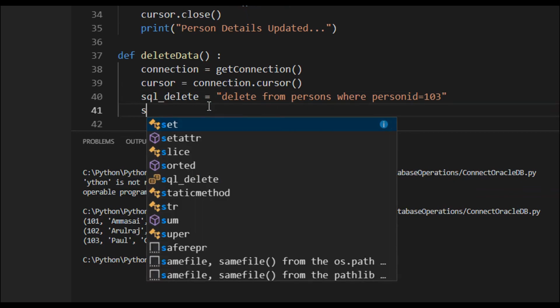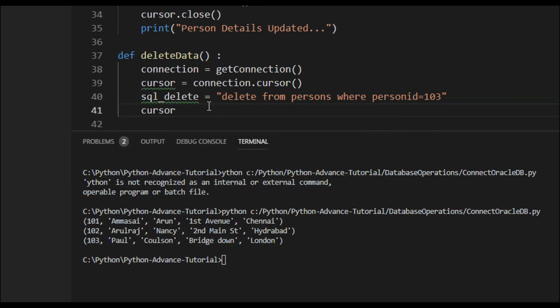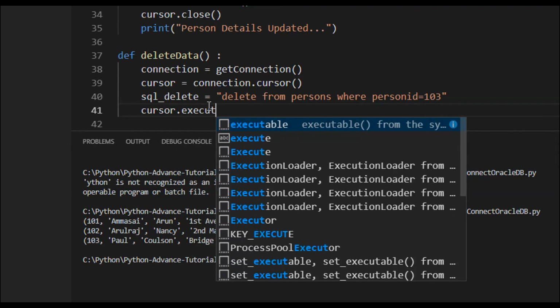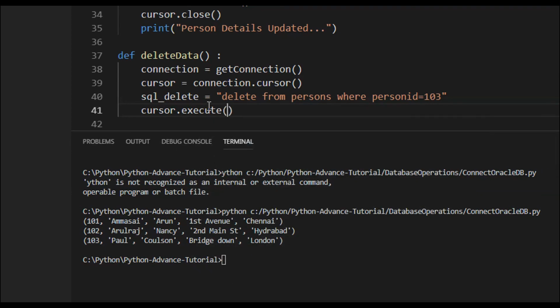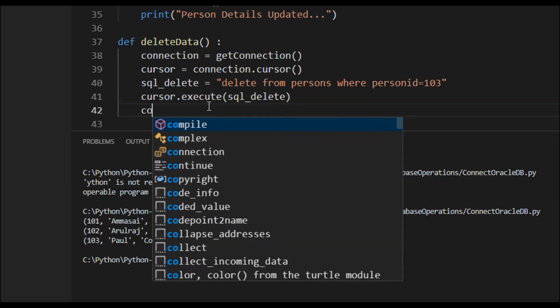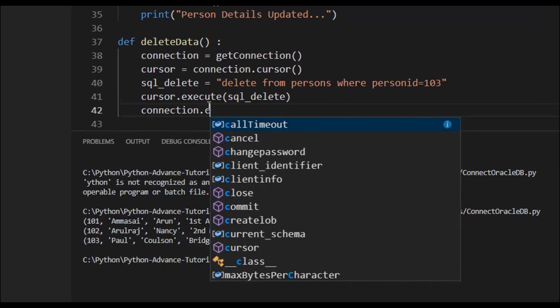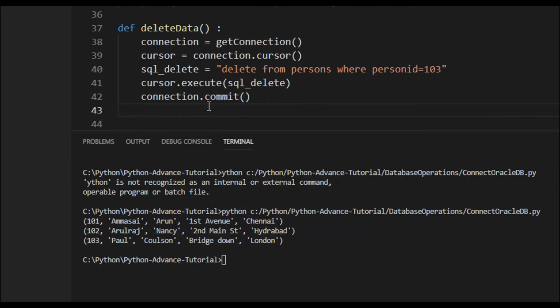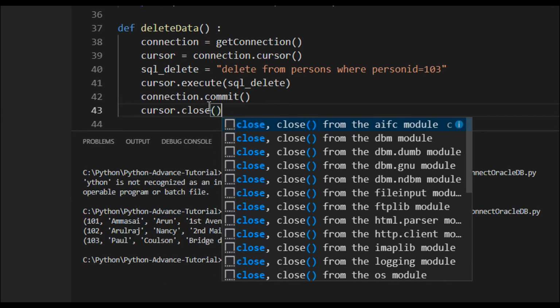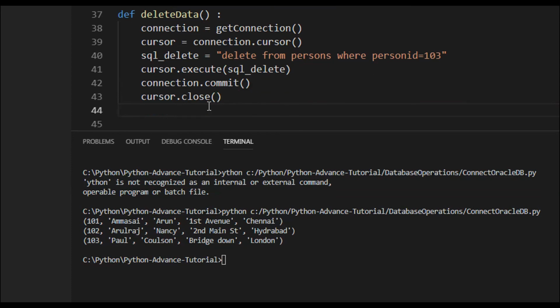Okay, so now execute the query with the help of cursor, SQL delete, connection dot commit and cursor dot close. And just for our sake, I'm going to add a print here saying person removed.